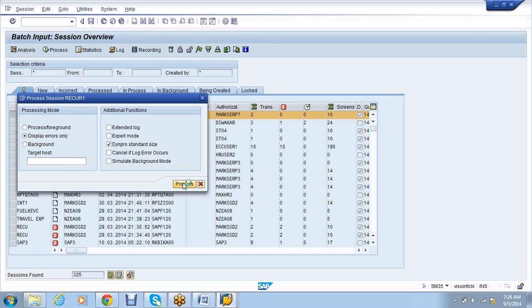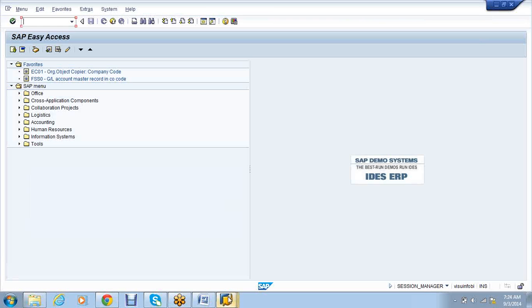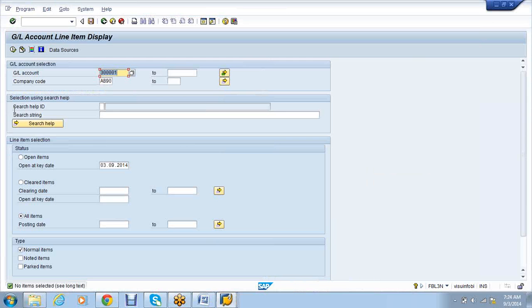So the system will, in the background, post both the entries. Session is completed. Close this one. Now execute FBL3N and view the report.